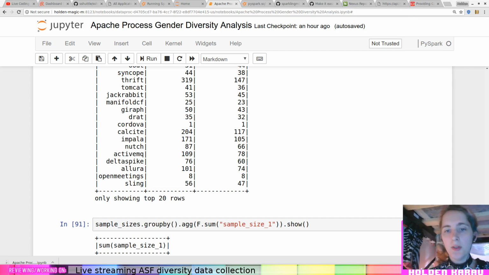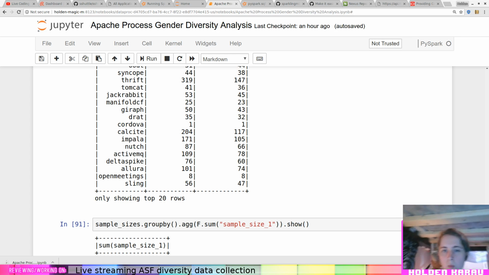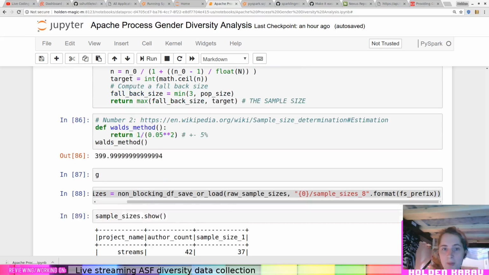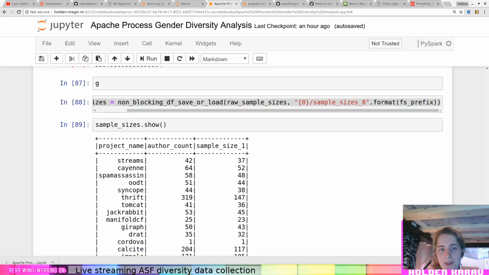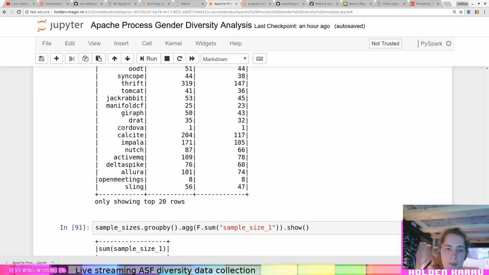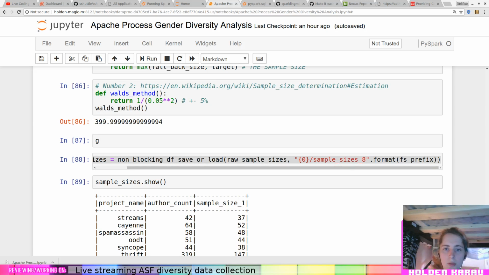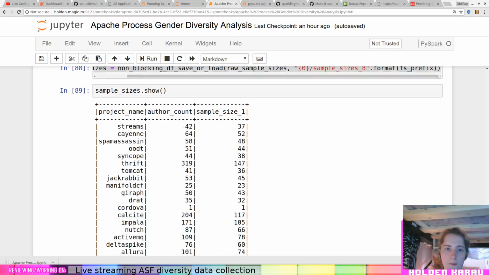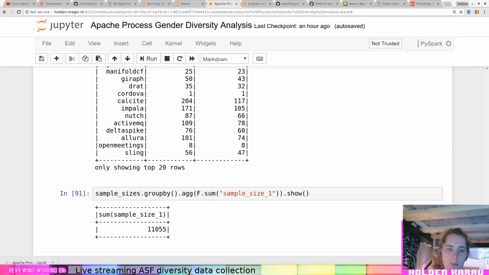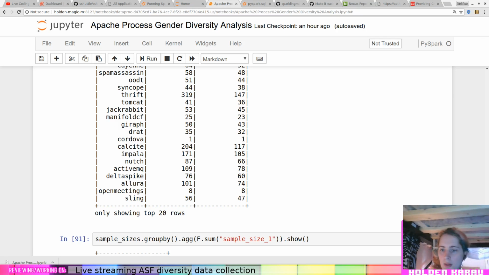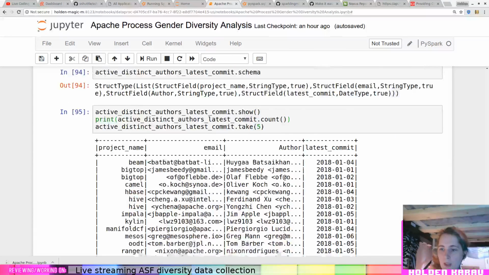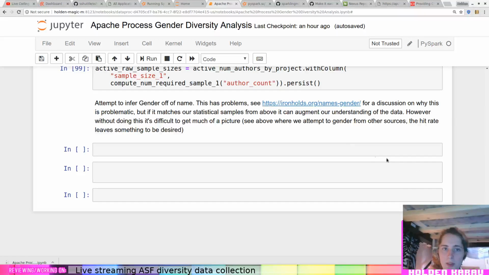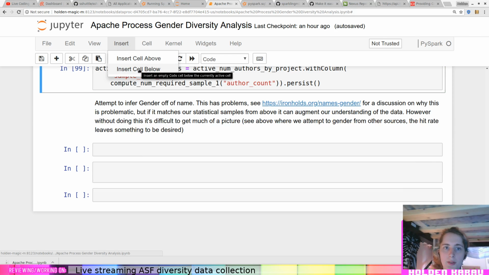I think we could also filter out projects with less than like 10 people on it, or less than 30 active people on it, but I mean, actually we should probably do that while we're here anyways. Maybe at least 10. Well, let's see what the count comes out to be here. Insert cell below.